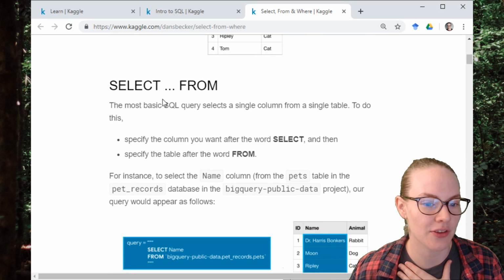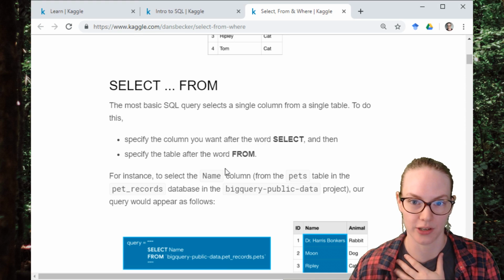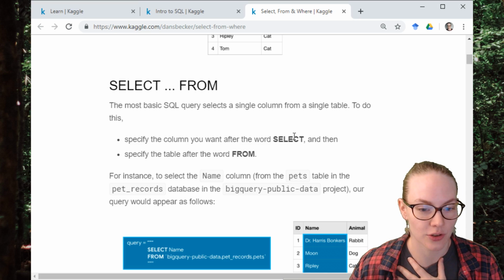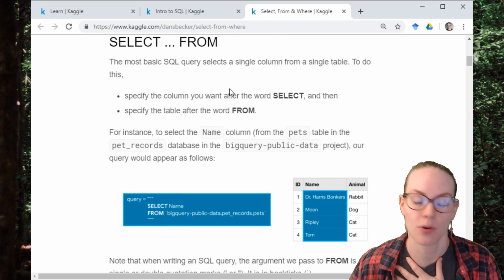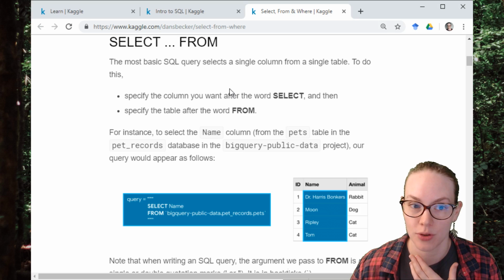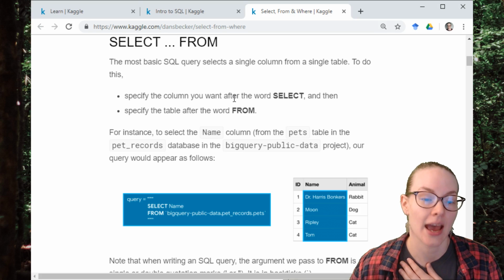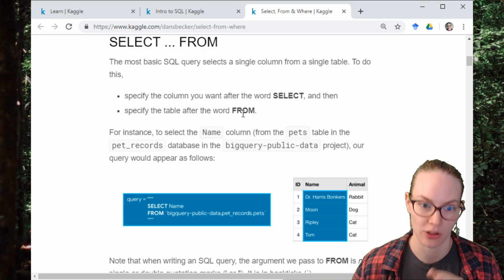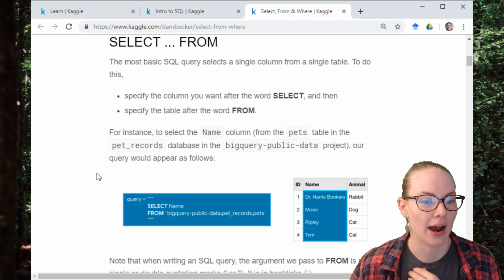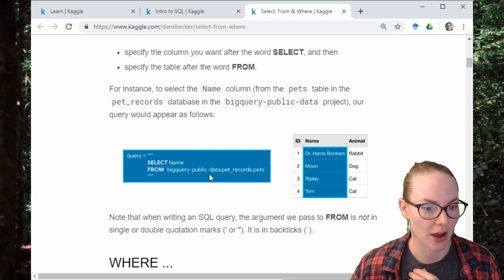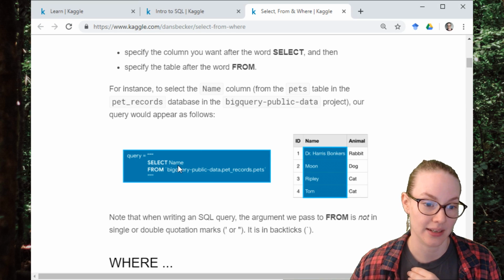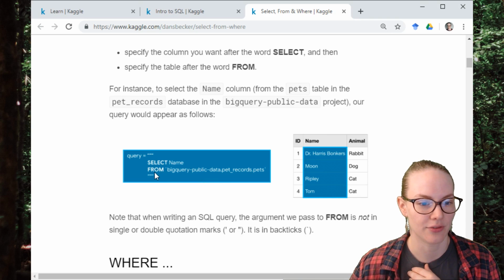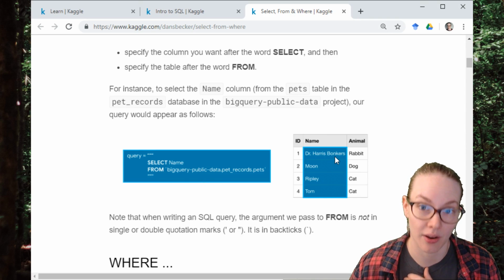So, the first verb that you're always going to use in a SQL query is select. So this is going to tell SQL what column or attribute you want information from. And you're always going to use from, and this says, what table should we look at? So here is a little sample query. We have select name. So name here is the column, and from is the name of this table.